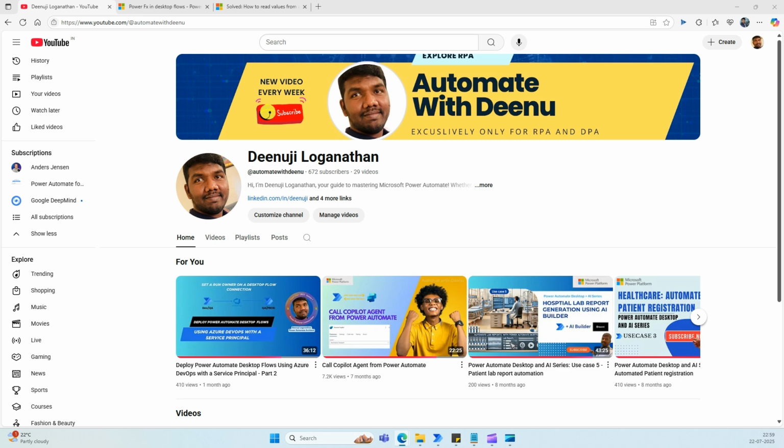I'm Deenuji Loganathan. Today we are diving into a very powerful and often overlooked feature in Power Automate Desktop. Yeah, that is Power Fx.